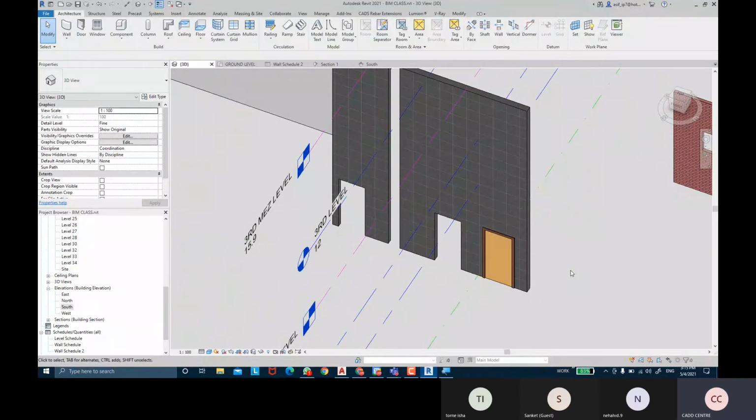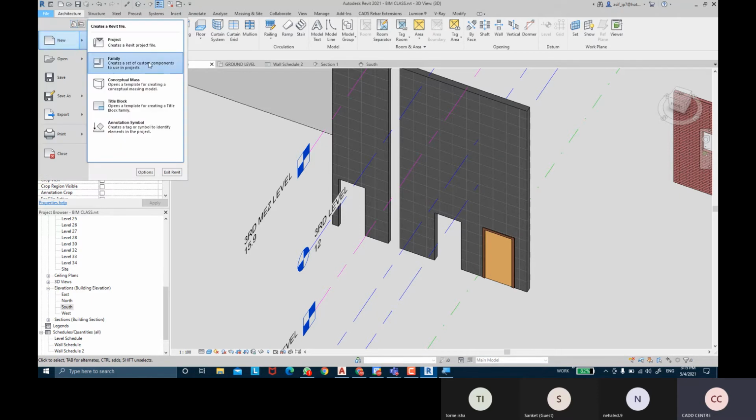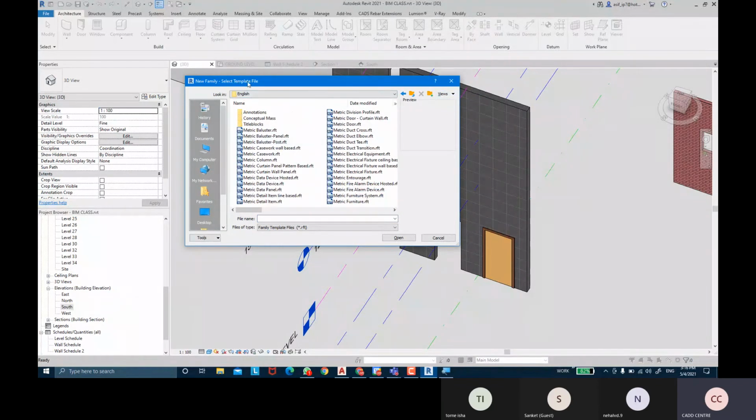You can create an arc opening as well. If you want to create an arc shape opening instead of a rectangle opening, we need to create a family of a door. So let's create a family of a door with an arc shape opening. I'm going to come into the File menu, New, Family, and take the English folder, and from here we've got to select a family template.